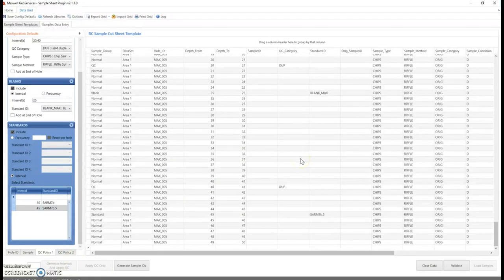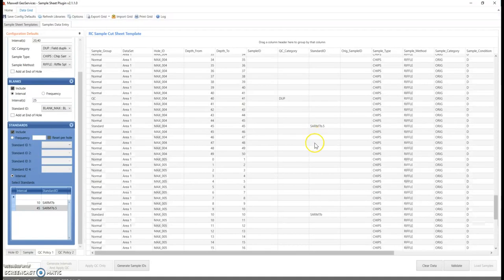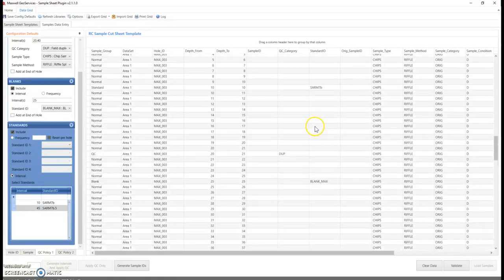So it goes through, creates the intervals, and applies the QC as well. I can see now I've got the standards inserted per hole as well. Okay.